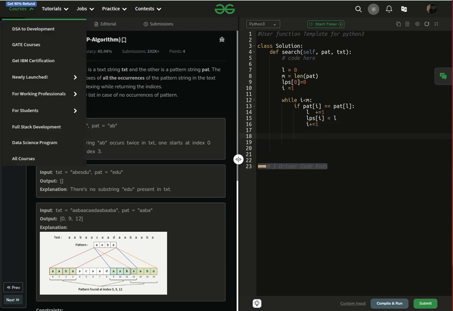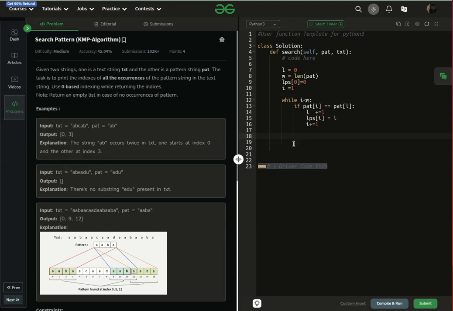Then what is the case here? If the character matches, we will move to the next character. First character match, yes, match. The second character match, yes, match. Then we will increase L and also I. But what if it does not match? In that case, what are the cases here?